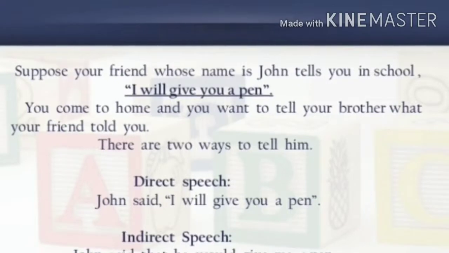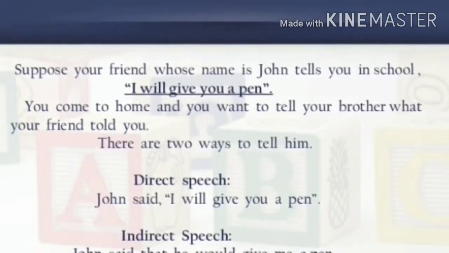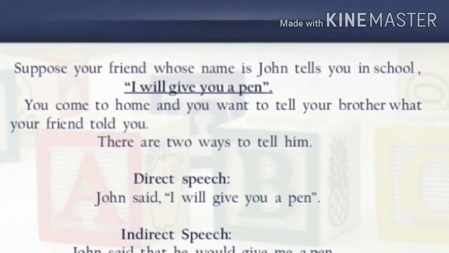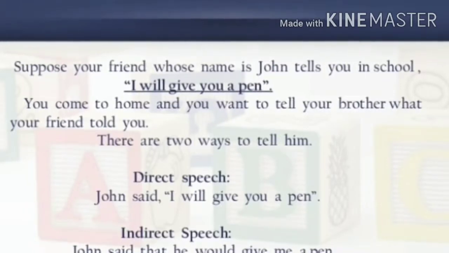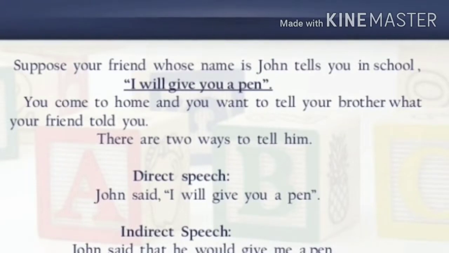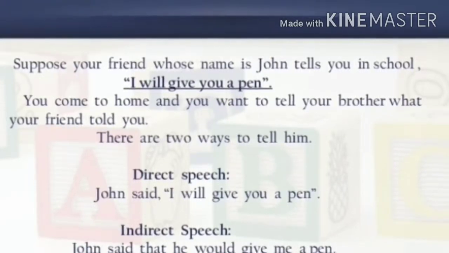So there are two ways to tell him. One is direct speech and the other one is indirect speech. So how are you going to speak in direct speech? Here is the example. Just have a look. John said, then a comma, then inverted commas begin as it is direct speech: I will give you a pen, right? And if you want to speak it indirectly, you will say John said that.